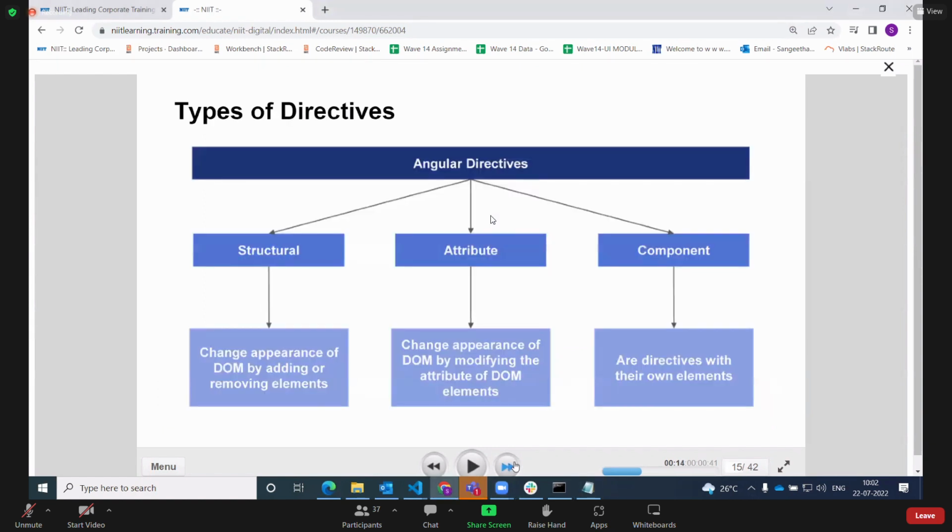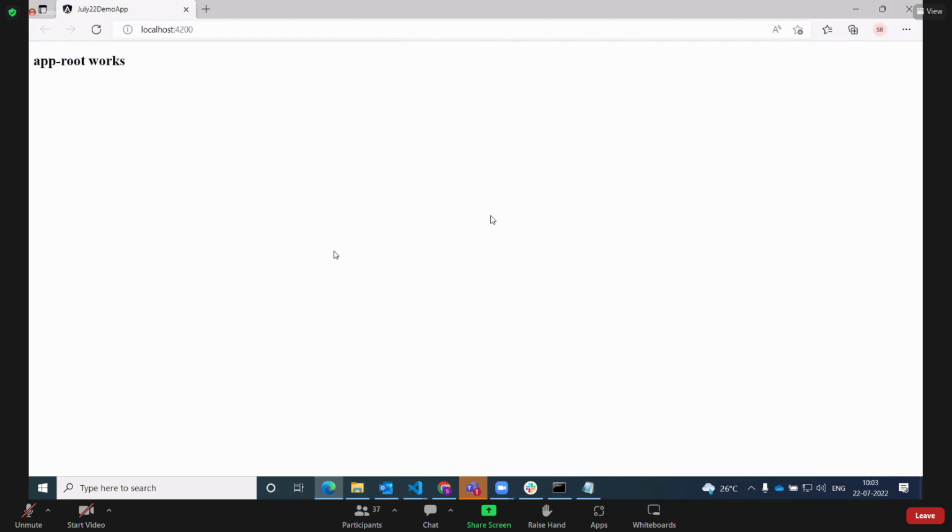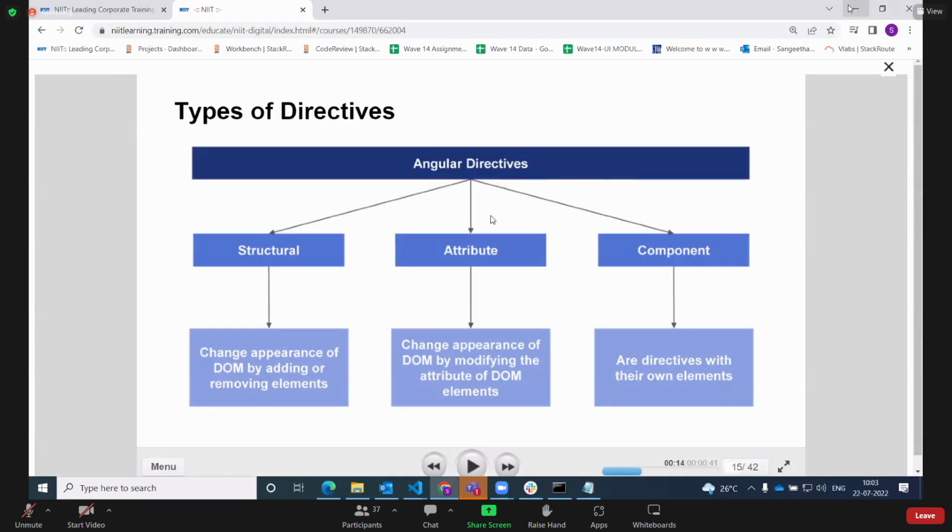So we have 3 types of directives in Angular: structural, attribute, and component. Look into structural. It changes the appearance of the DOM by adding or removing elements. ngIf is a very good example of a structural directive. If I want, I will add and display my embedded elements. If I don't want, I will not display. So whether elements are added or removed on a web page is decided by my structural directive.